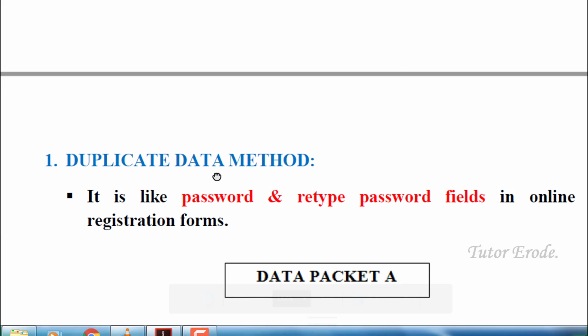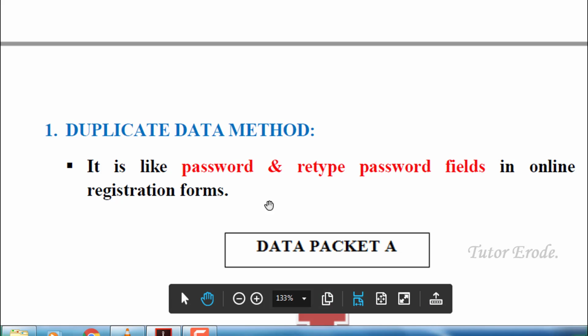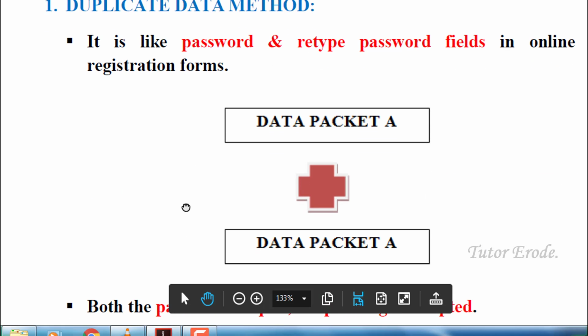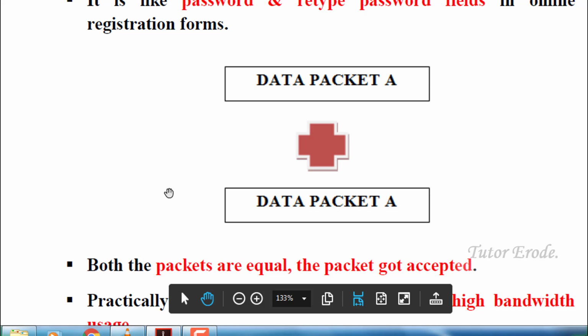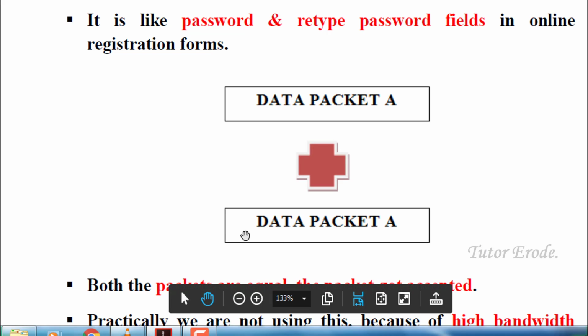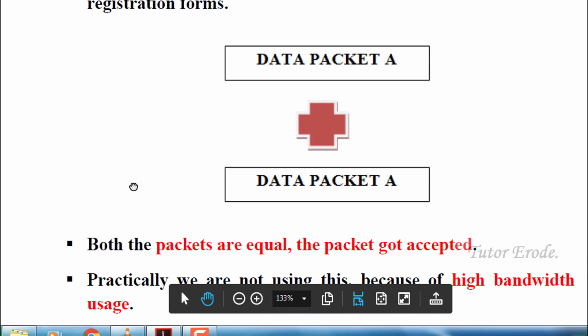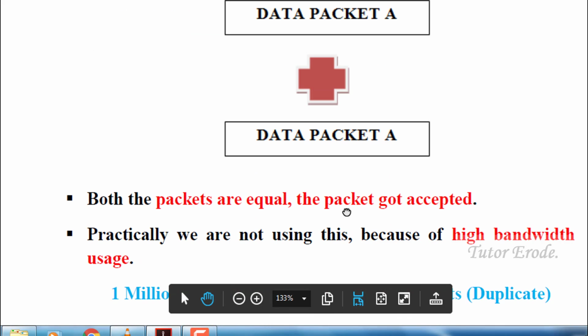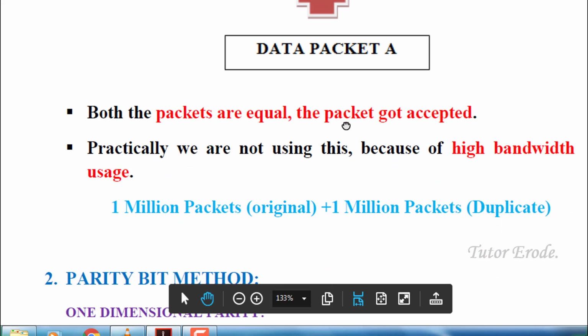First error detection method is the duplicate data method. It is like the password and retype password fields in online registration forms. When you type different passwords, it rejects both and asks you to retype both the passwords. Like that, in our data transmission, we send data packets twice. At the receiver end, it checks whether both are equal or not. If yes, it accepts, otherwise it rejects.